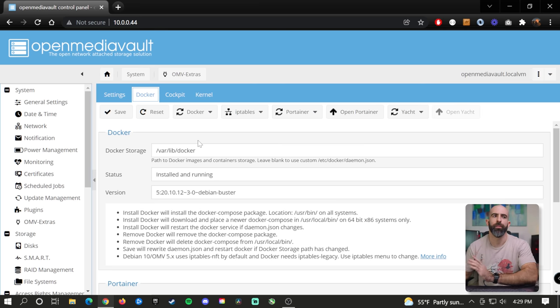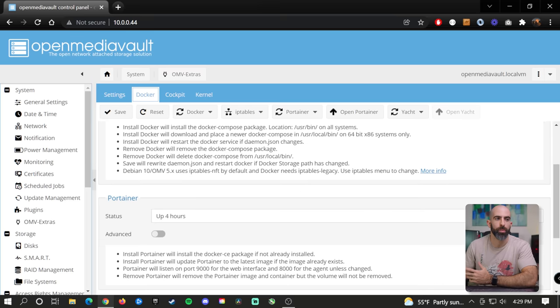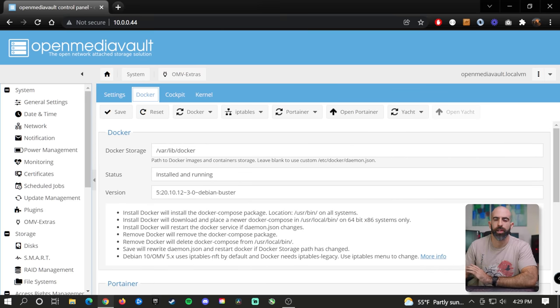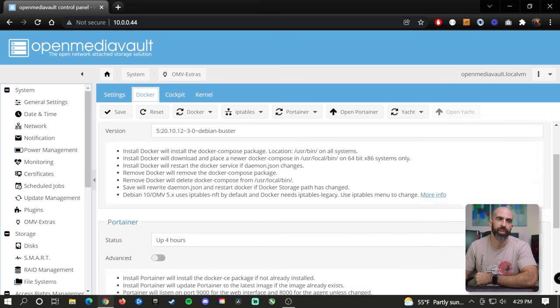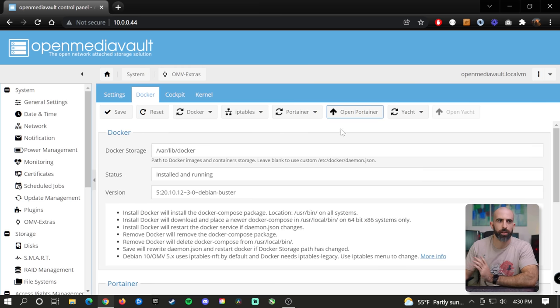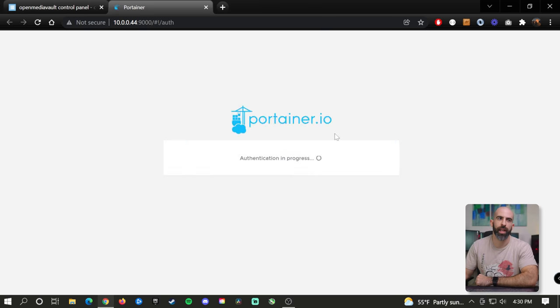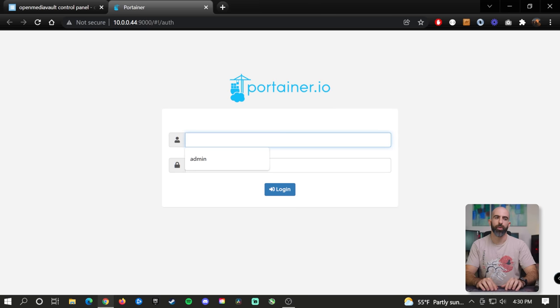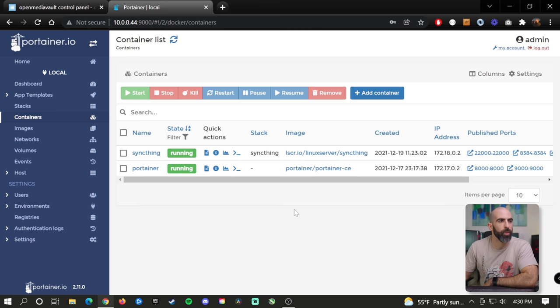And the default orchestrator they use is Portainer. So when you go in here, Docker will not be enabled by default. All you have to do is hit install Docker. It's going to install Docker, then install Portainer. Once that's done, you will see an open Portainer button. Click that and it will take you to your instance of Portainer. And here we are in Portainer running.